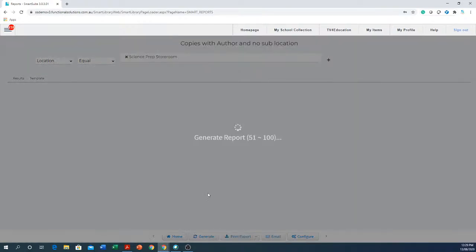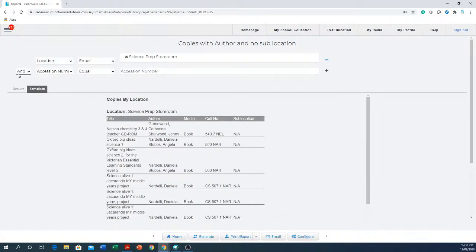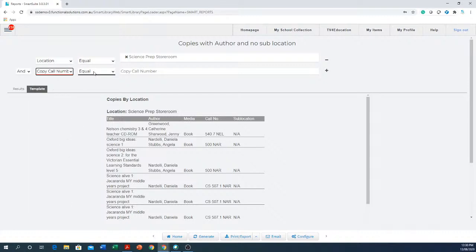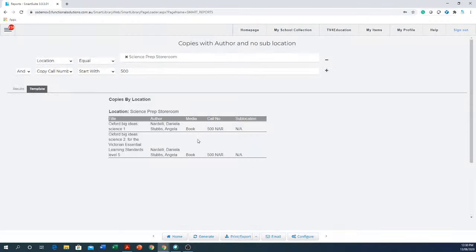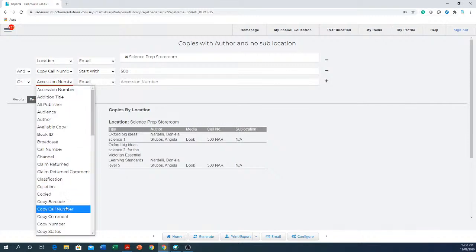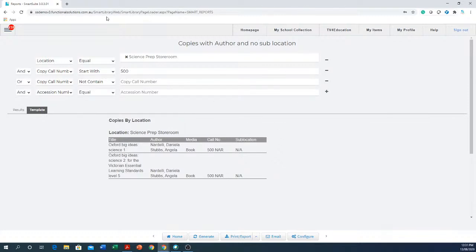Now if I generate that, it'll go ahead and give me that. And by the way, now that I've got that in there, you can click on the add button and you can say and with accession number, or and with call number equal to, no, starting with, and you can say with call number starting with 500. If I go generate, it's going to be science prep room and starting with 500. And then I can go and with whatever. Or you can say or with call number equal to, you can go containing, and containing any syllables. And you can keep adding as many criteria as you want to any report on your system.